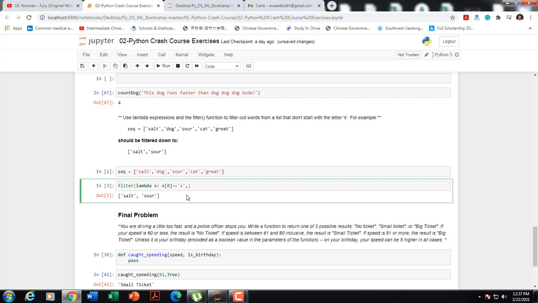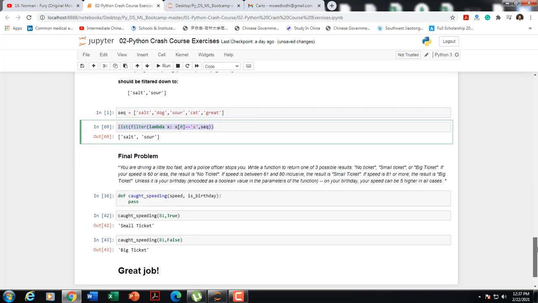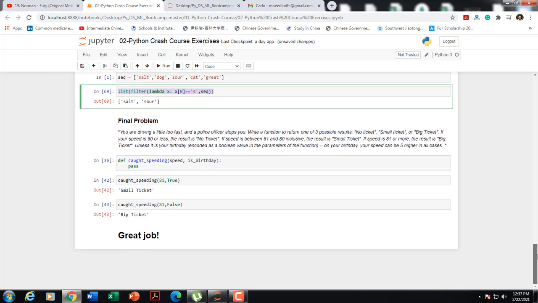And on which list am I going to apply this condition? It will be sequence. The second argument is the list on which you want to apply the condition. I get this, then I'll wrap my filter command inside of the list command, and I get salt and sour. So this is pretty much it. Pretty easy, no problem at all.